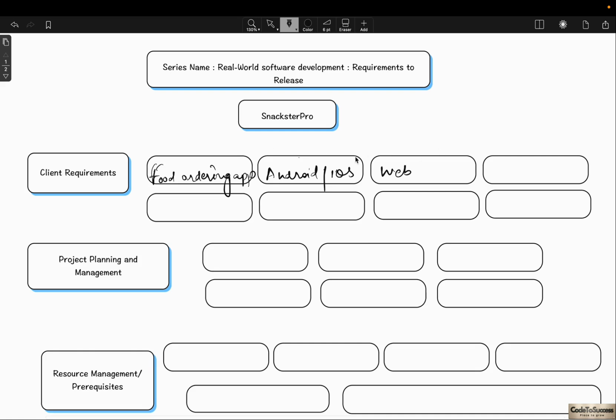Now the second part is that the client wants a certain kind of structure for this particular project. The first thing is that the client wants to register restaurants, so there will be certain kinds of restaurant owners. So the client wants the overview of the project. We have already named the project Snackster Pro, because the project is related to a food ordering application.